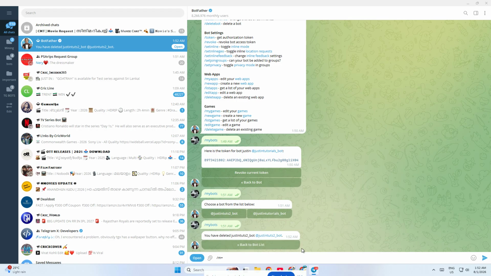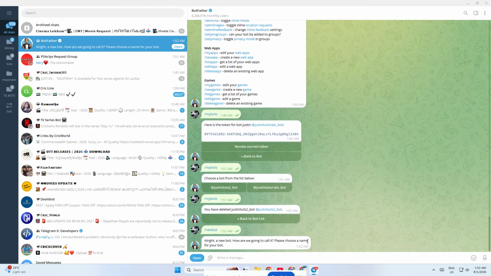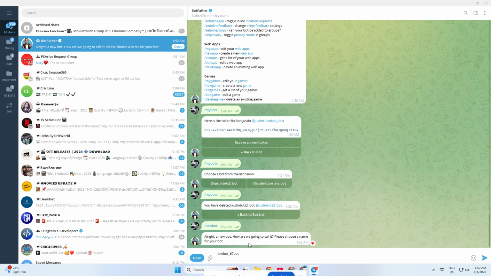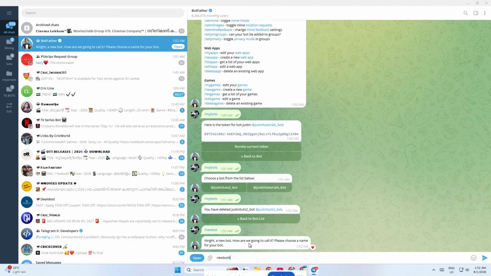If the limit message continues to appear, wait a short time and try again because Telegram may need time to update your account status. Also make sure you are managing the correct Telegram account and that you have not accidentally created bots under another account.